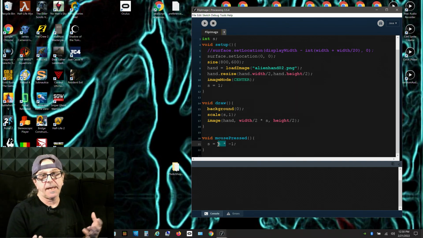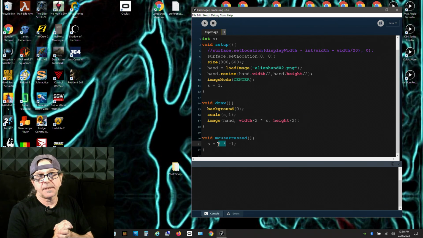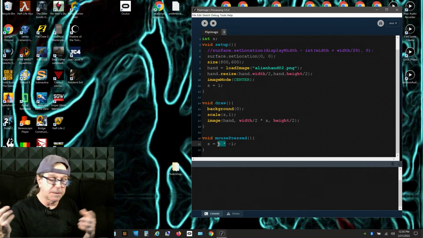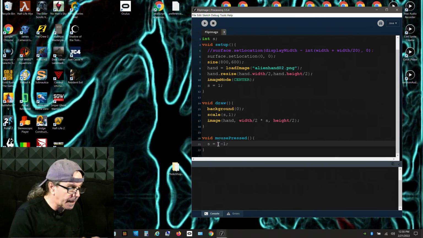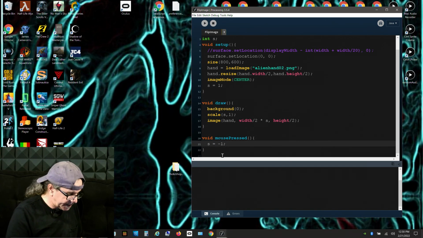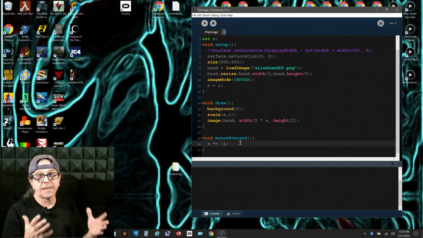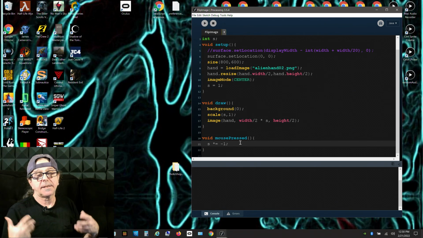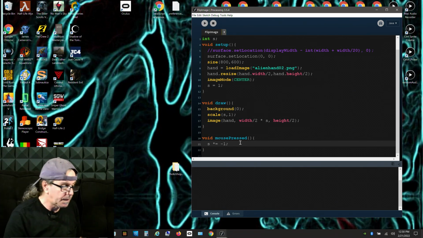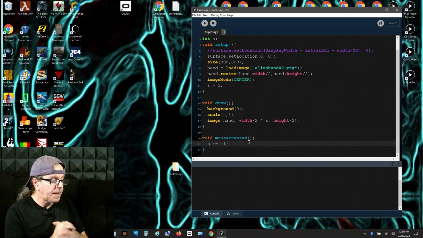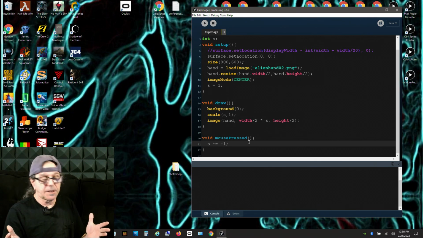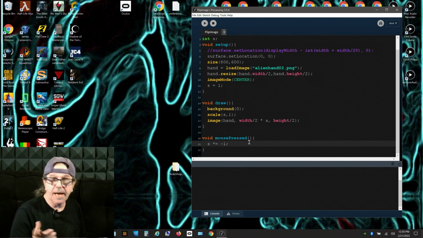What happens in that case is, you all probably know your math, that if s is a positive number, it becomes negative. If s is a negative number, it becomes positive. What we're going to do here is say s times equals minus 1, which is basically the same thing as saying s equals s times minus 1. At this point in time, our sketch will flip if I haven't done anything wrong.